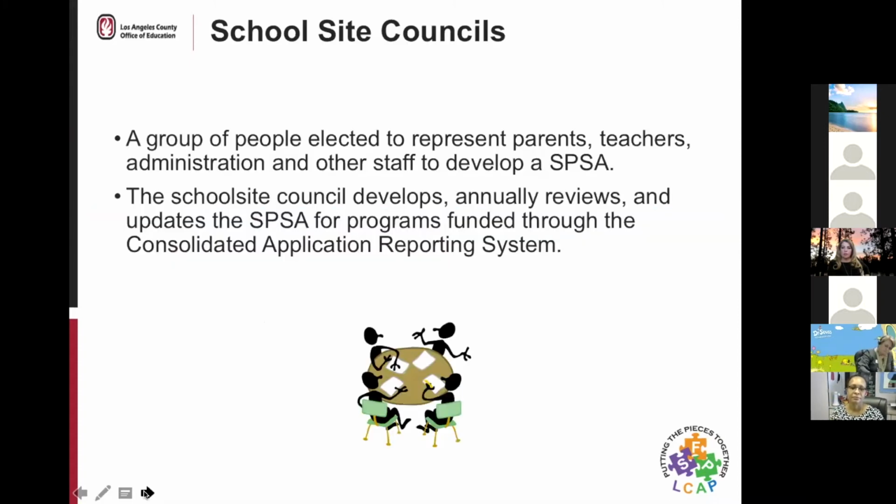The school site council is an elected group of school site representatives that includes parents, teachers, other school staff, and administration. At the secondary level, school site council also includes students. And the school site council is responsible for annually developing and updating the school plan for student achievement for programs funded through the consolidated application.